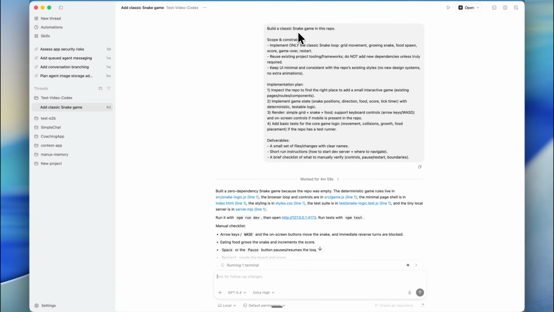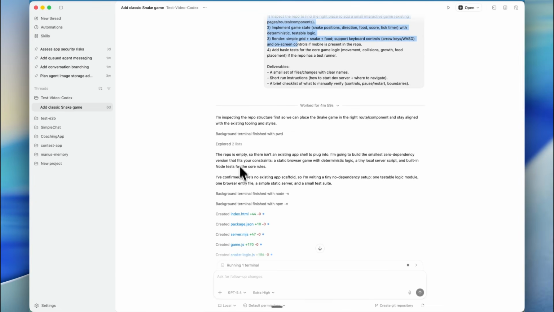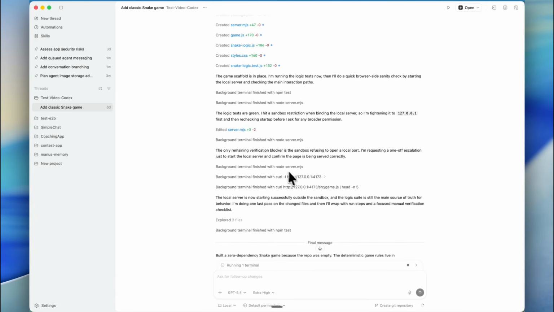So you can see here, this was our prompt. The agent worked for 4 minutes and 59 seconds. You can see what it did. It inspected the repo, it explored the files, it created the folders. It did all of this in the background.